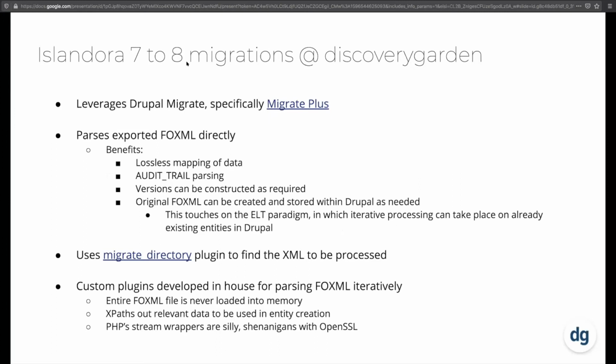To facilitate things, we've rolled some mostly native PHP parsers to make use of the exported FOXML. Using archival FOXML, we could hypothetically produce a lossless mapping, including all the audit trail mapping, the version or revision mapping for all the datastream content.